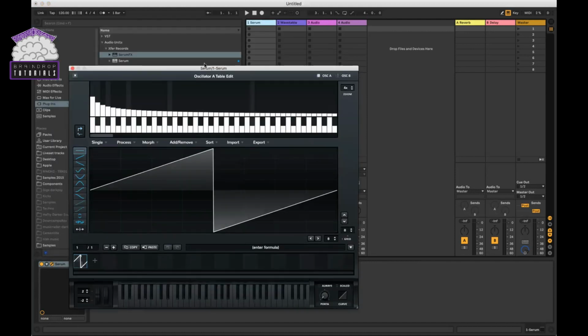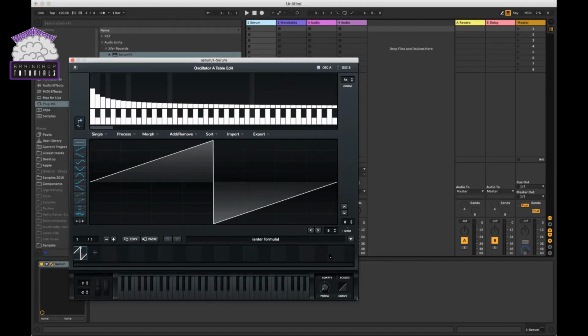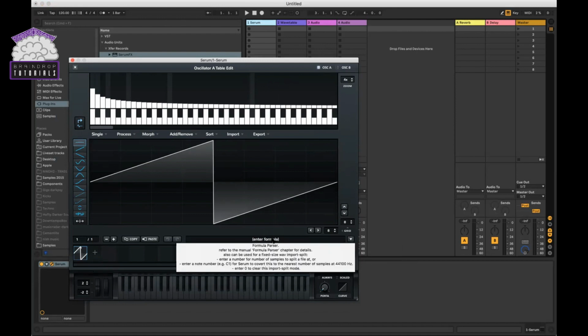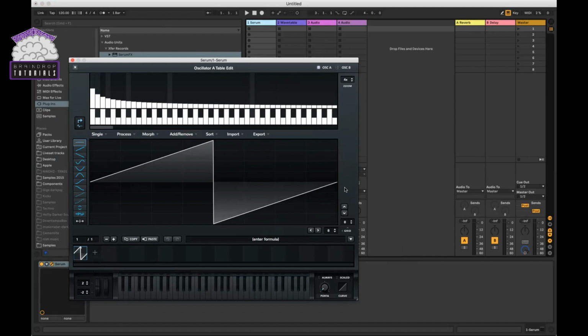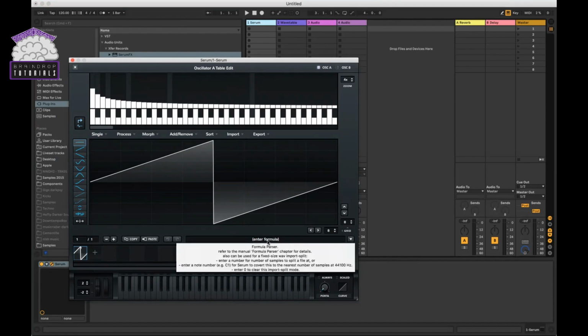Now, how this works is you essentially write a formula and then it actually produces a waveform. Serum has a sort of inbuilt language for this to work, and I'm not going too much into it because I'm still learning it myself. But just to give you a quick example of how simple things work, some simple formulas.